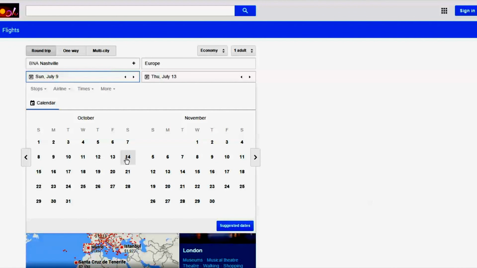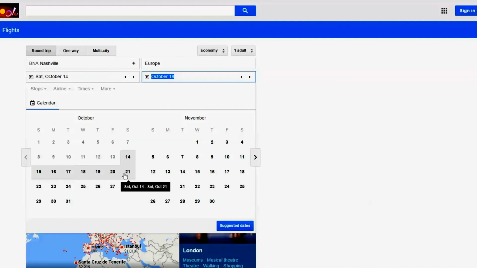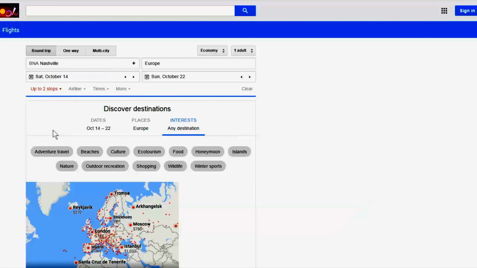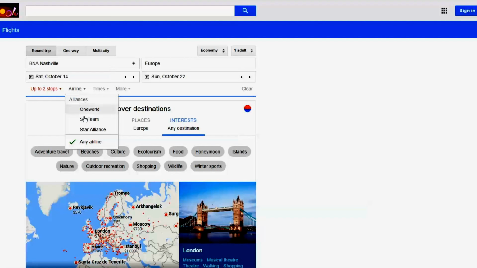And we're going to pick a couple of dates. We're going to look at October the 14th through, let's say, the 22nd, Saturday to Sunday. Now you can choose whether you want a nonstop flight or a certain number of stops. Depending on where you live, you may not have a lot of nonstop options.